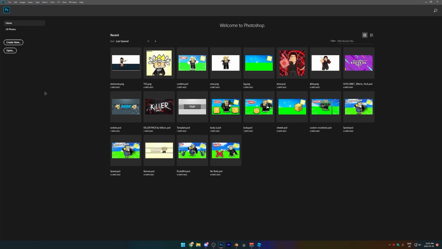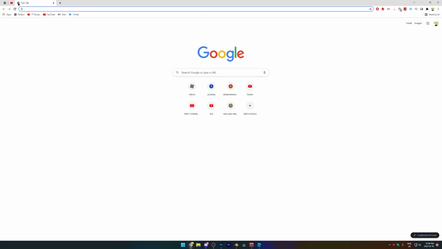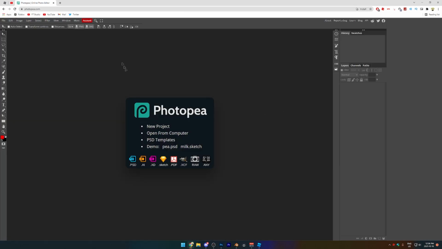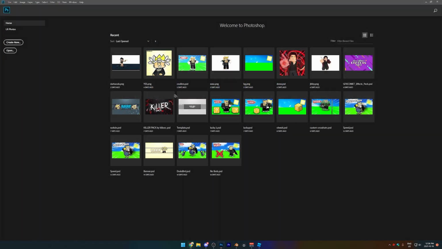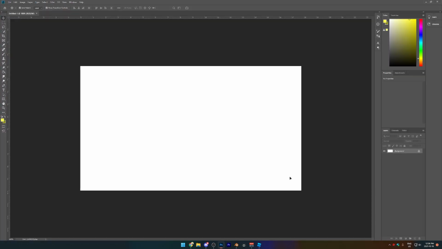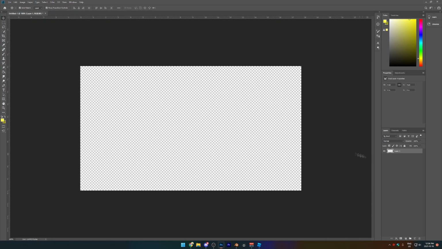Alrighty, once you save that, you just open up Photoshop. And if you don't have Photoshop, remember, you can just go to Google Chrome, open a new tab and type in Photopea. You can do it right here. It's basically the same thing as Photoshop, it's just free. Then click Create New, and make it 1280 by 720. Then just create it. Now create a new layer and delete the background.